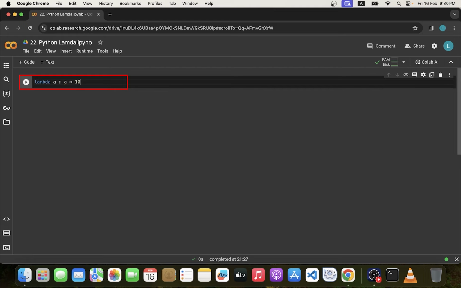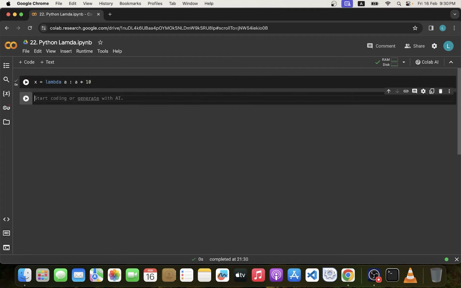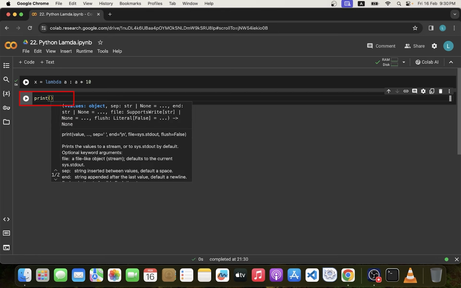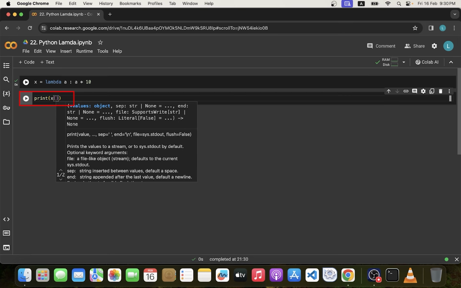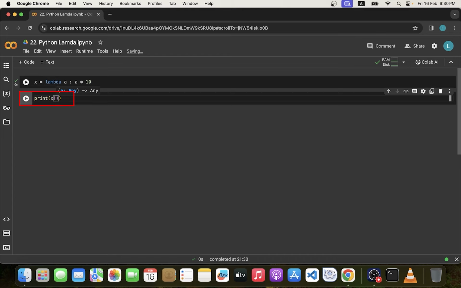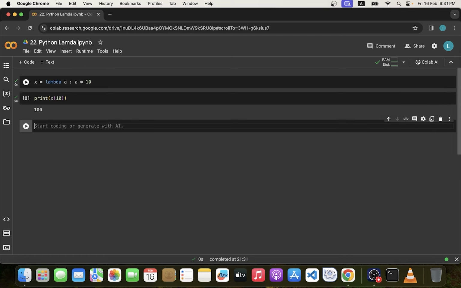And now let's assign it in a variable, execute it, and print it. As it's a function, we have to use this variable as a function with function parentheses. And inside the parentheses, we have to pass the argument. Let's pass 10 here. And if we execute it, then it should return 100. Perfect.